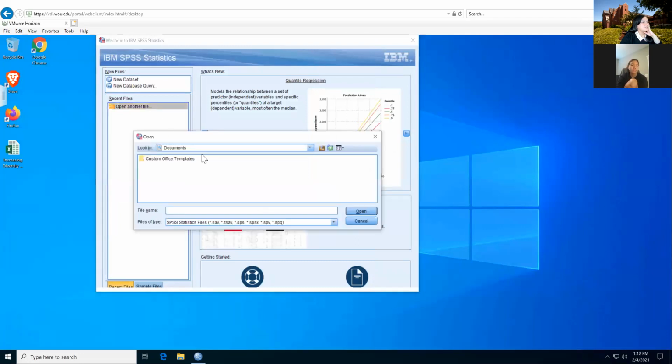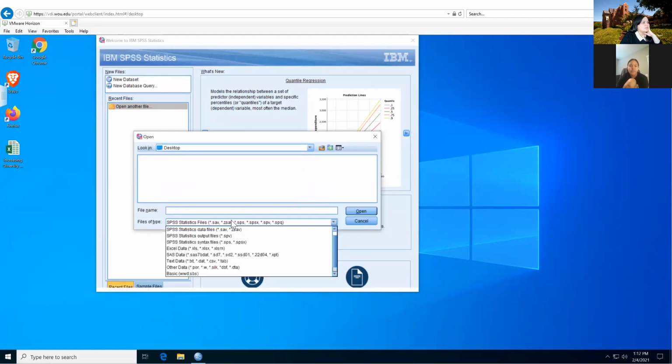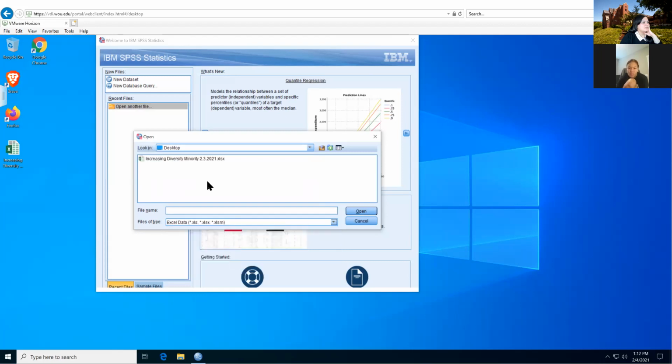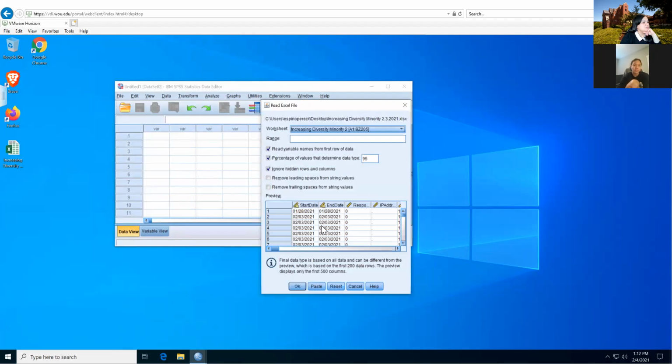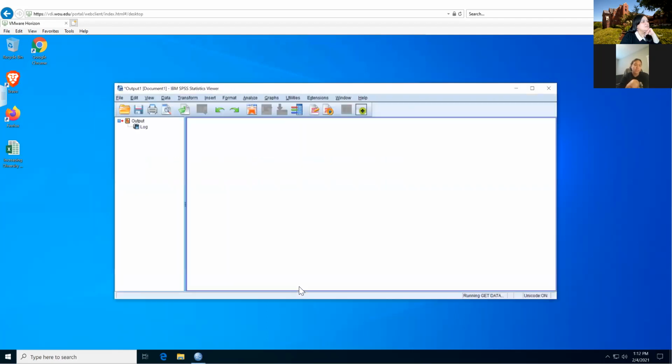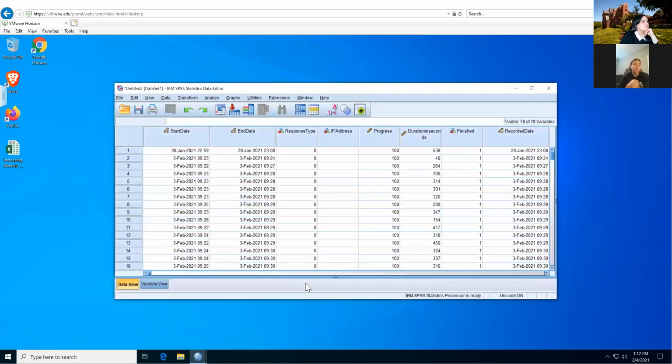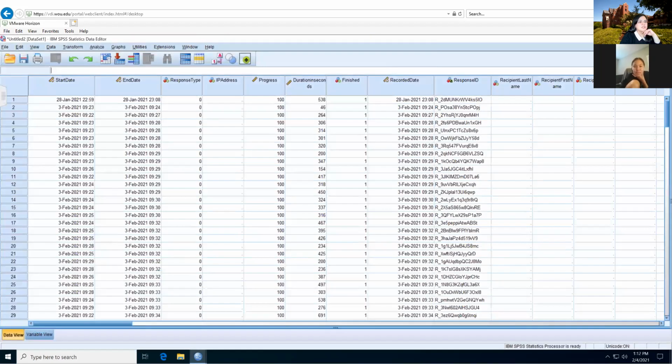Then I'm going to close out of here and open up SPSS. This is the first screen you should see. Then I want to go to my desktop and I want Excel files. There we go, that's our Excel file. It should open up an SPSS file. It starts with start date, end date, response, timing, et cetera. So we're going to say okay. And now we can see our data. This is the first step of our data.